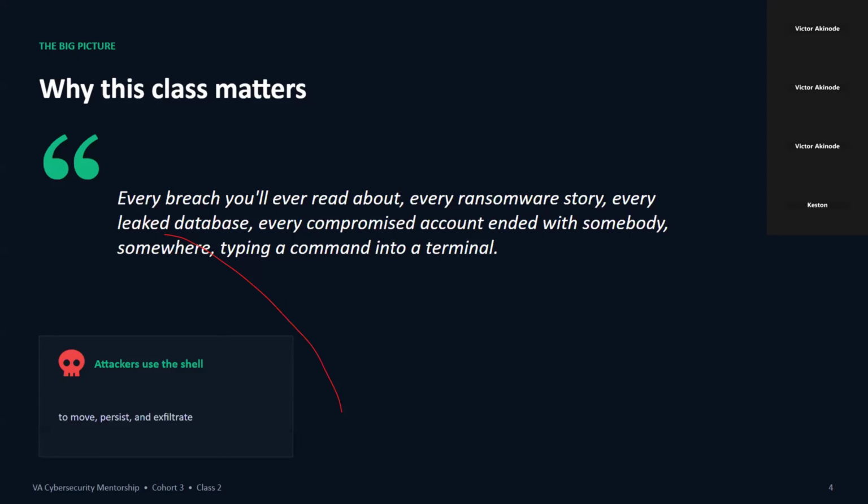Also, attackers use the shell, and that's one of the importance of this class. Attackers use batch scripts, they can write different commands. They do that to move laterally within systems or within your network. They do that to create persistence, to persist. They do that to exfiltrate data. Also, defenders use the shell. So you as a defender, or maybe as an attacker but in a legal way, you need to understand how to use the shell as well.